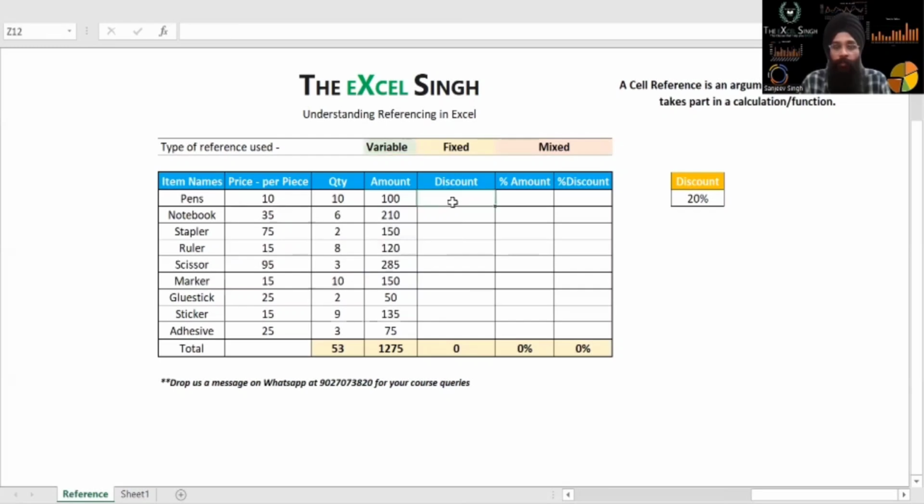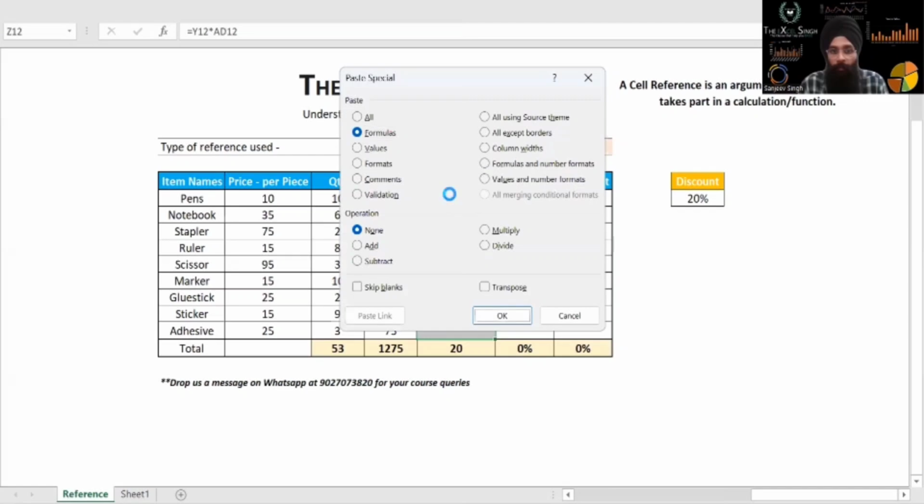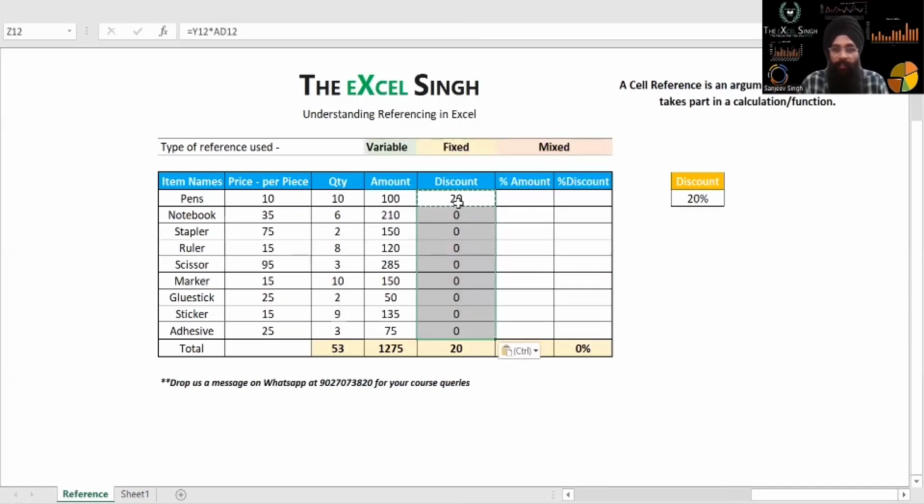However, let's suppose I need to put in a discount of 20%. I have placed 20% over here, and I need to apply a discount over this amount. What I'm going to do is multiply the amount with the discount. So I got 20 rupees as discount on 100, but if I drag the formula down, it is still giving me 0.